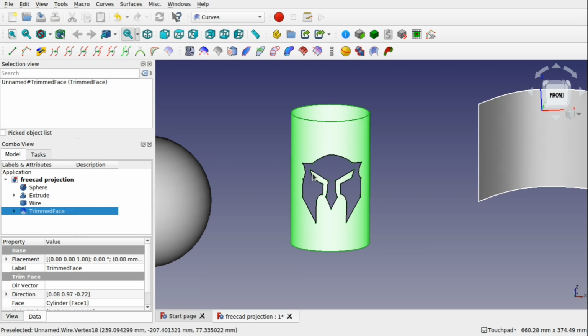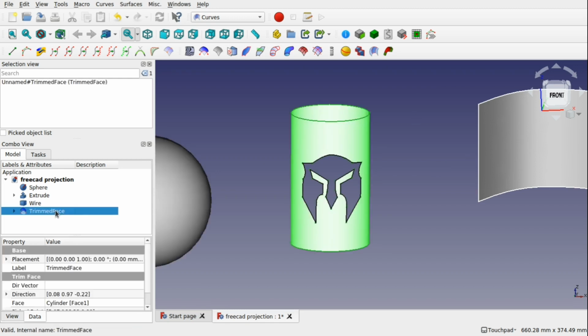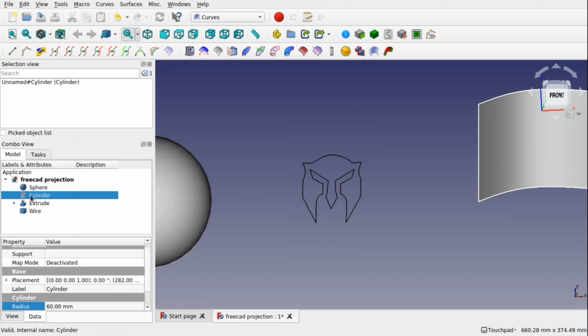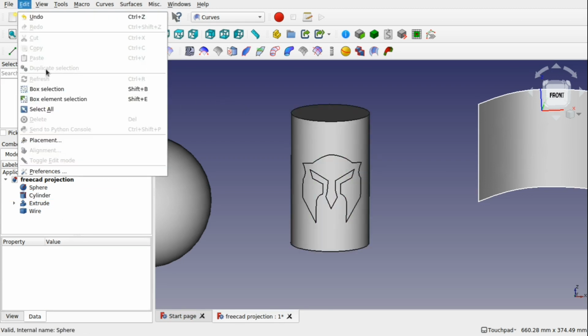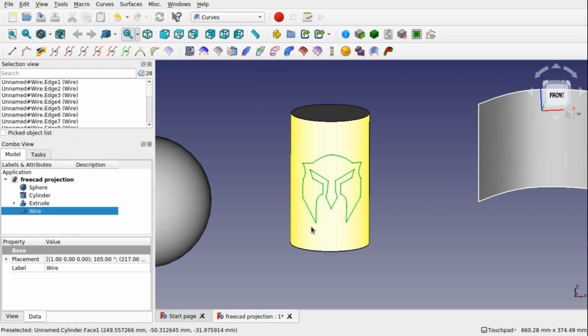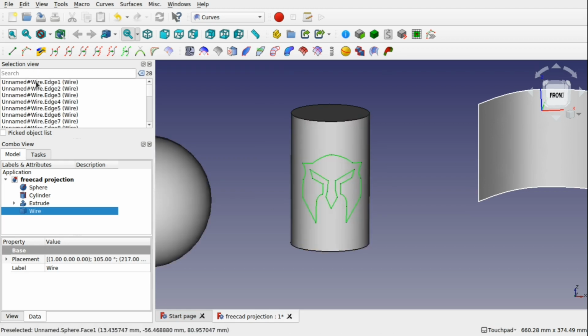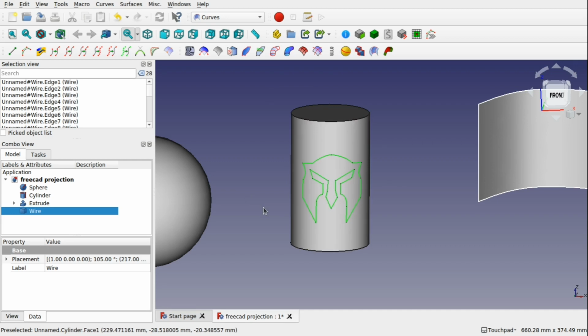Now what I want to do is keep this face. So we do a different selection for that. Let's get rid of the trim face and bring back the cylinder. Now for that, I'm just going to do the box element selection again and miss a bit. So I've missed those two vertices down there, but we've got all those wires, so I don't have to select anything, but I've just missed those vertices. So that one there and that one there.